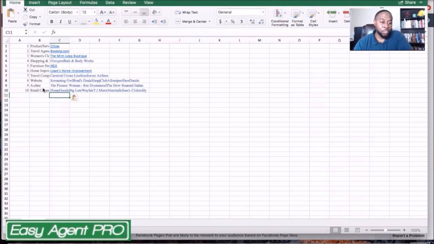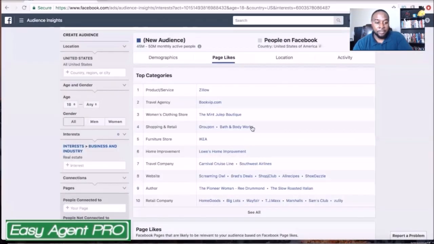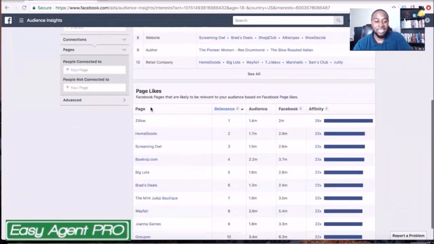What you can do after the fact is just delete everything from these two categories. But for now, you can keep everything in there, so while you're copying and pasting all of the other ones, you're not going to run into any issues with formatting or anything like that. So I'm going to come back over here to Facebook. And as you can see, Zillow is number one for products and services. And if you come down here to page likes, you can see that Zillow is also number one when it comes to the amount of relevance.